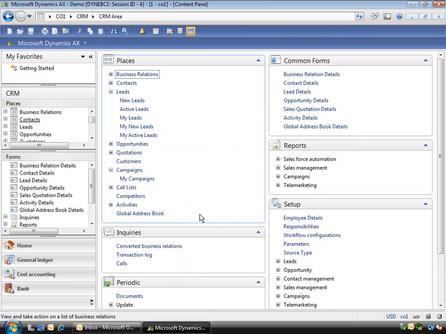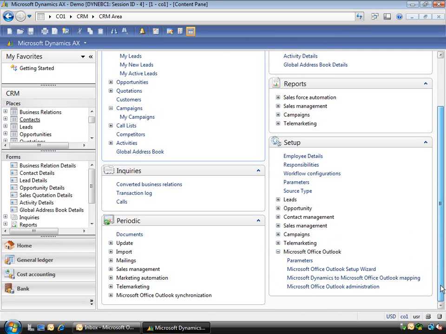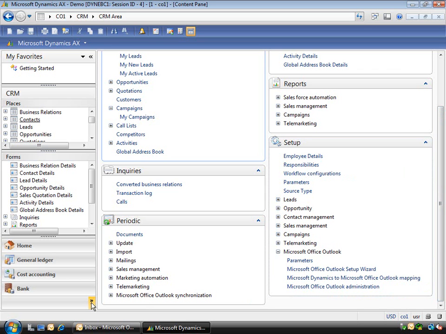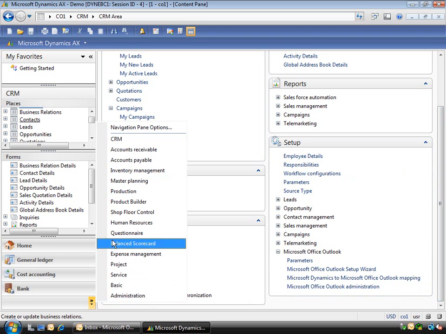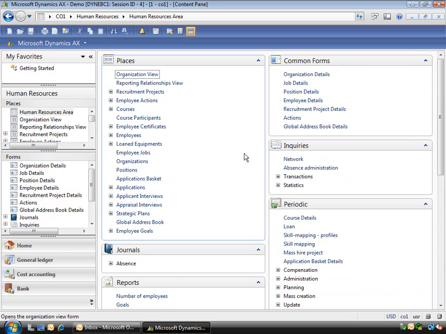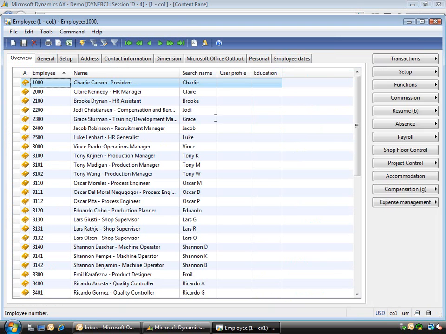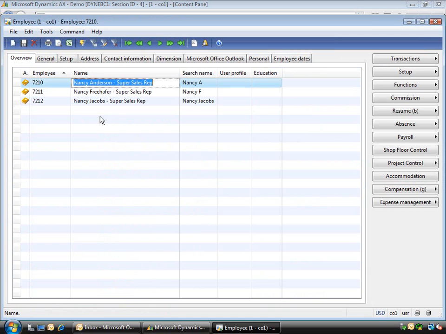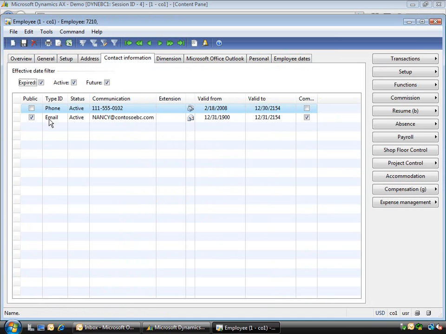If I go into CRM, what you'll see down the bottom in the setup area is the Outlook setup wizard. In this particular case I'm logged in as Nancy. You have to make sure that the email address is actually set up against Nancy. So if I go into the Human Resource Management module, into the employee details, and do a quick find for Nancy, the user I logged on as, and go into the contact information, you'll see I've got an email there for Nancy.